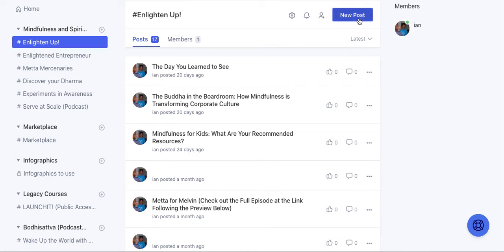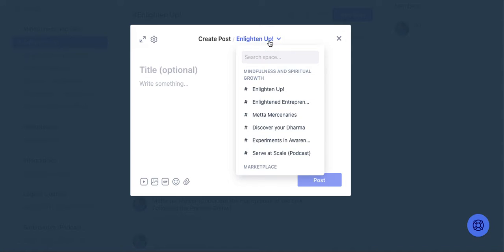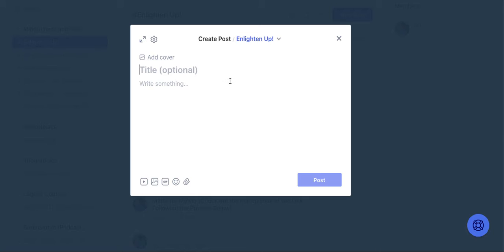And you can see right here is the new post button. There's also a new post button here, and it brings up this really smooth post modal, which is really convenient and much better than it was. At least the first version. The second version was quite better, and now this is actually the best they've done thus far. So here it is. I hit new post, and then you have the two options right here, and it allows you to select the space. So in this case, we're going to use the Enlighten Up space.